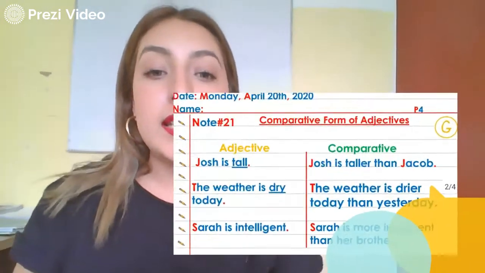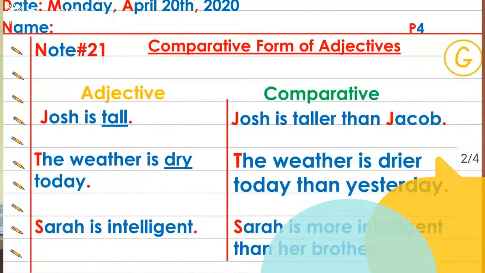So now the next one is the weather is dry today. Where it says adjectives, the second sentence says the weather is dry today. Okay? Dry is the adjective and weather is the noun. Now, in the other column where it says comparative, it says the weather is drier today than yesterday.